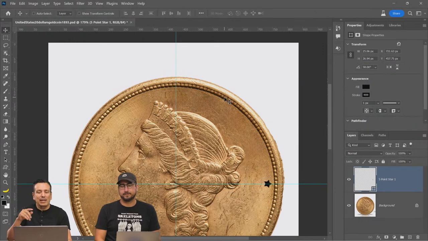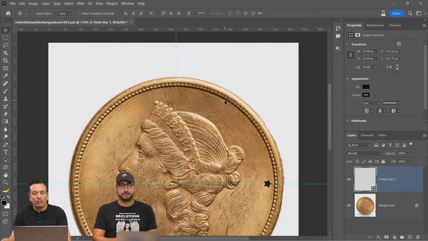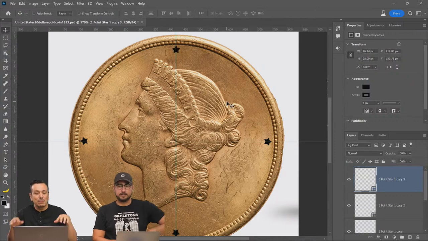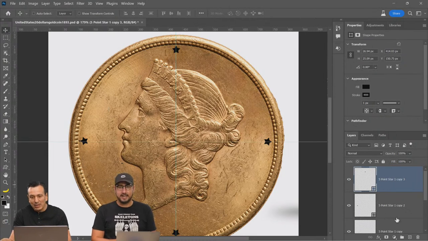But I want maybe 4 stars. So how do I duplicate what I just did without too much work? What I can now do is press Control Alt Shift and the letter T. That's Command Option Shift and the letter T. And Photoshop will now repeat that transformation so it places the stars 90 degrees apart. Isn't that cool? Yes.